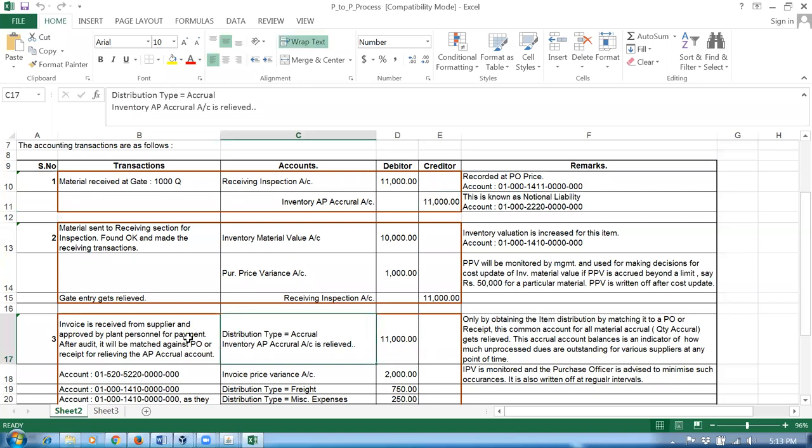Because I had a discussion with one of my financial guys, and he was telling me this concept actually. It is not a money accrual, it is a quantity accrual. That much of a quantity is accrued for a payment actually. It gets relieved. Fine. Whether you want to relieve it PO based or receipt based, fine. This is what is fine.